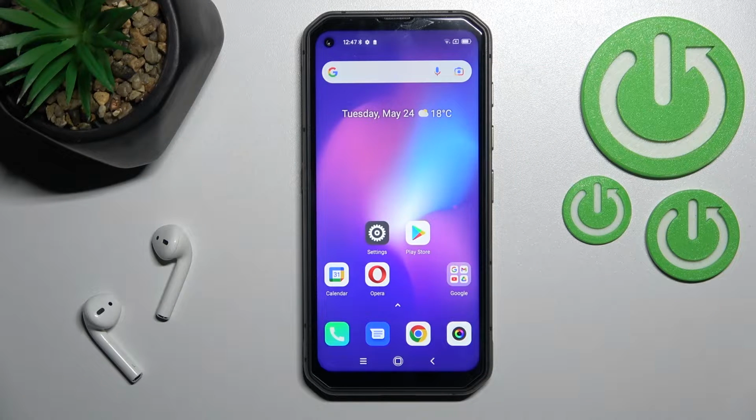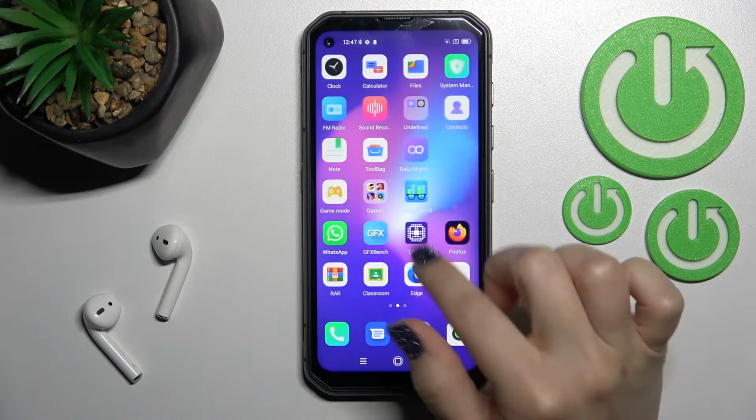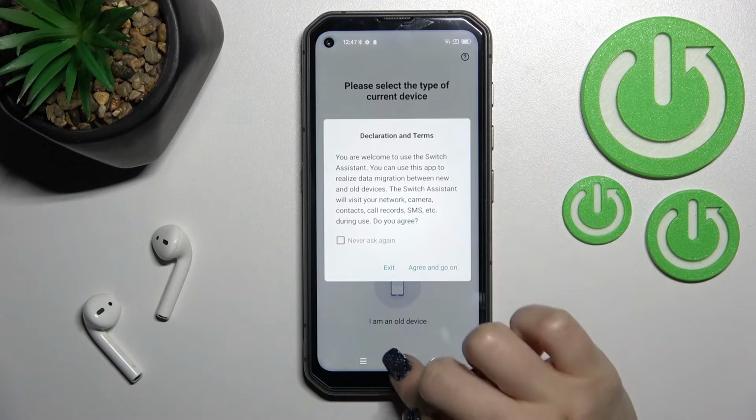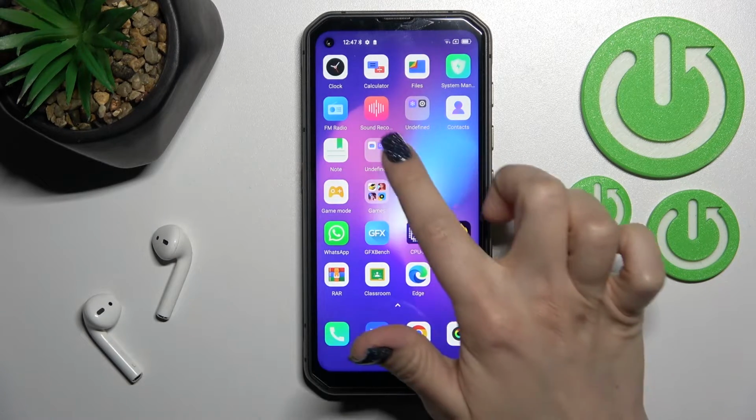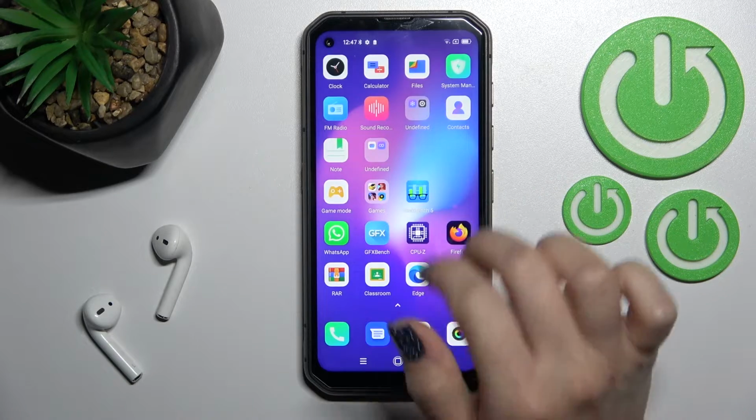Welcome to the BLACKVIEW BL6000 Pro 5G in front of me, and I'll show you how to create home screen folders on this device. First, hold the application for a while and drag it onto another one, and now we can see the new home screen folder on our device screen.